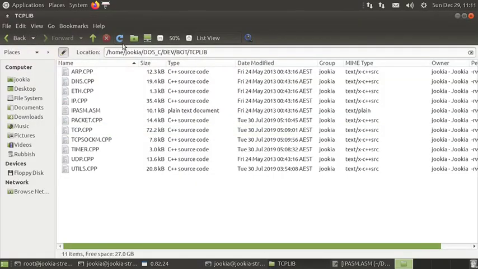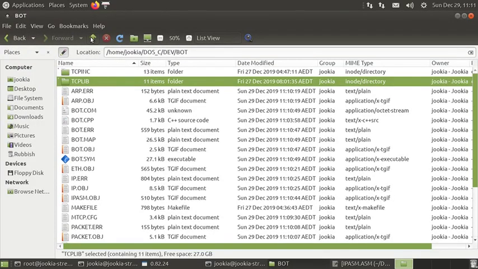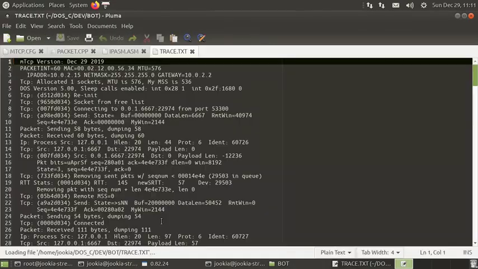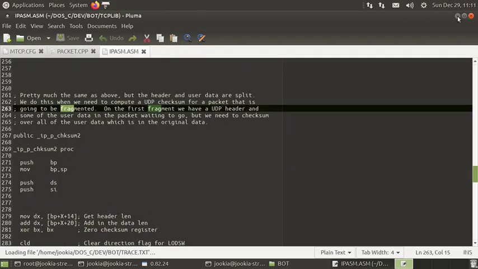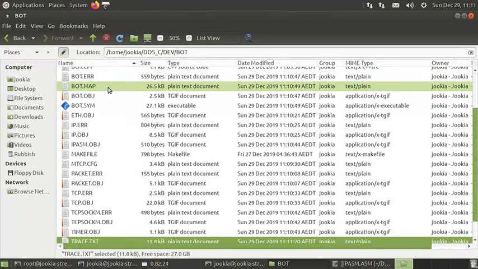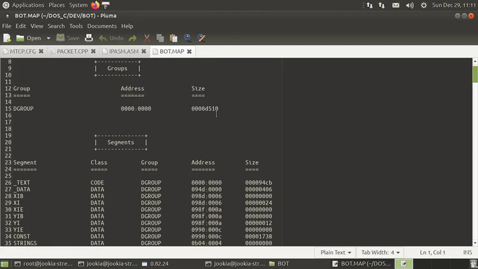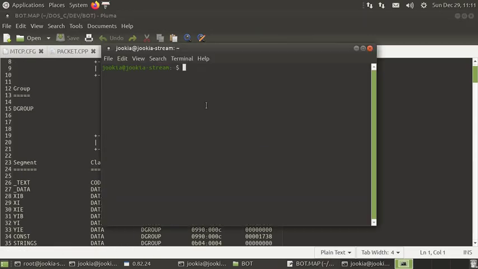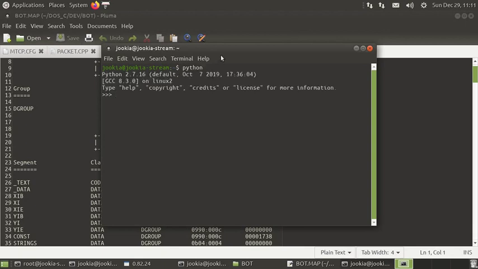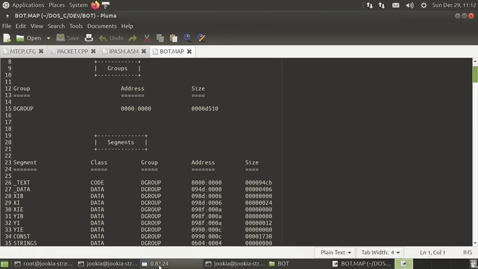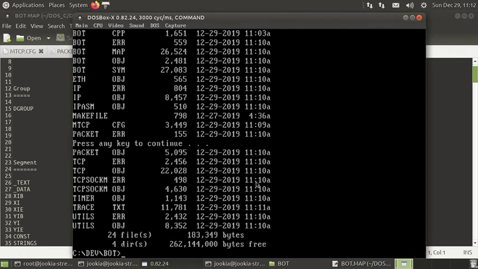Let's check out the memory map of this, just to see if it's eaten up all the space. That's not memory map. It would be boot.map. D510. So let's just plug that into... 10 kilobytes, sure. That's enough, I guess. I don't know.